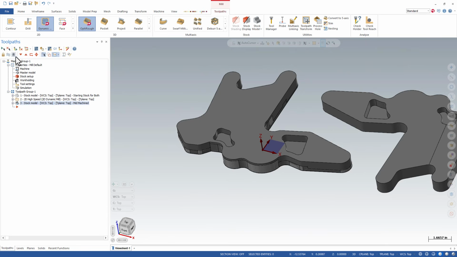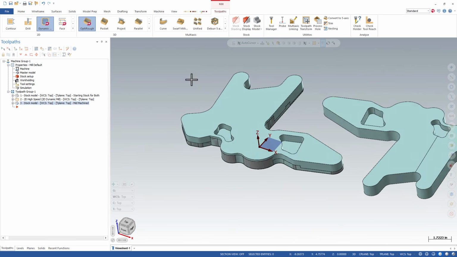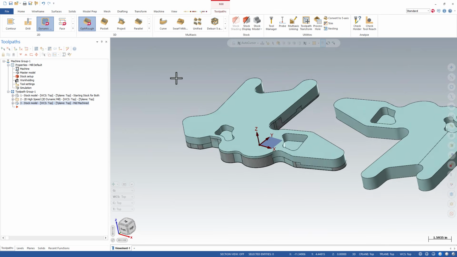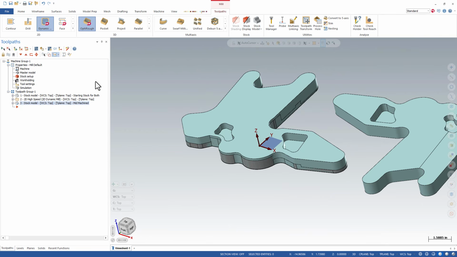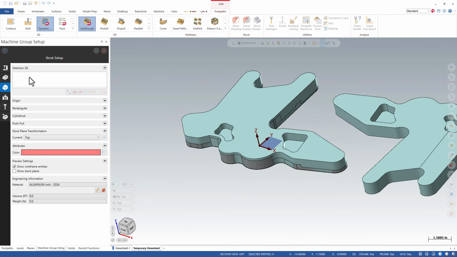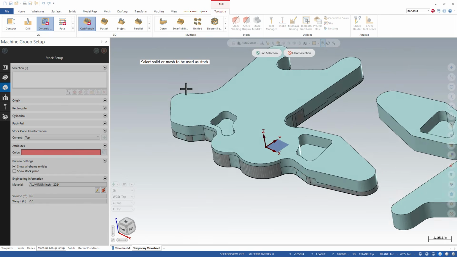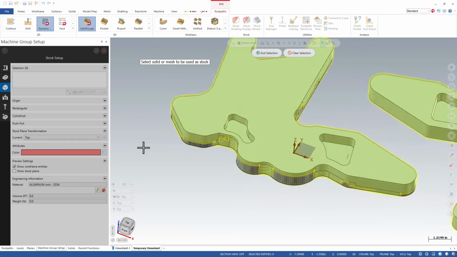Okay, let's turn the visibility of this stock model off. And there you can see that mesh. It's got that bluish tint to it, right? That's how we know it's a mesh. You can see my colors over here. The mesh is coming out at that color. And now in my stock setup, I can come in and select that mesh.